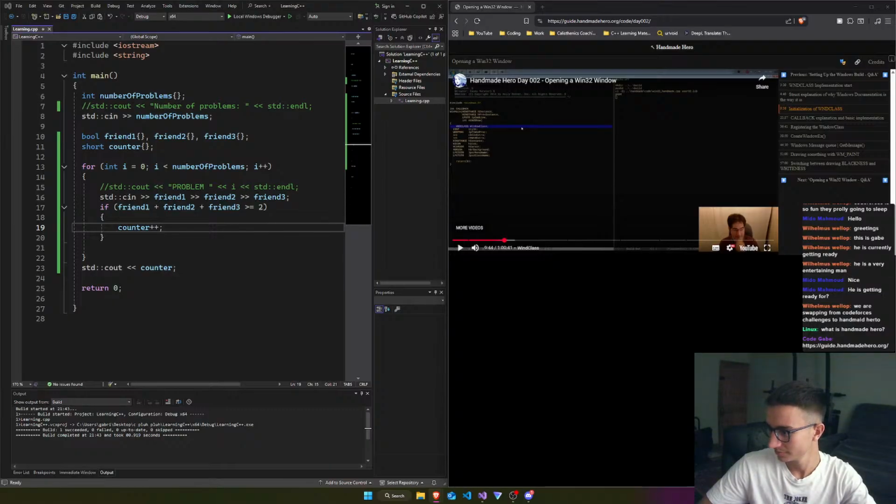Query C. Linux is Query C. I was wondering who that was.